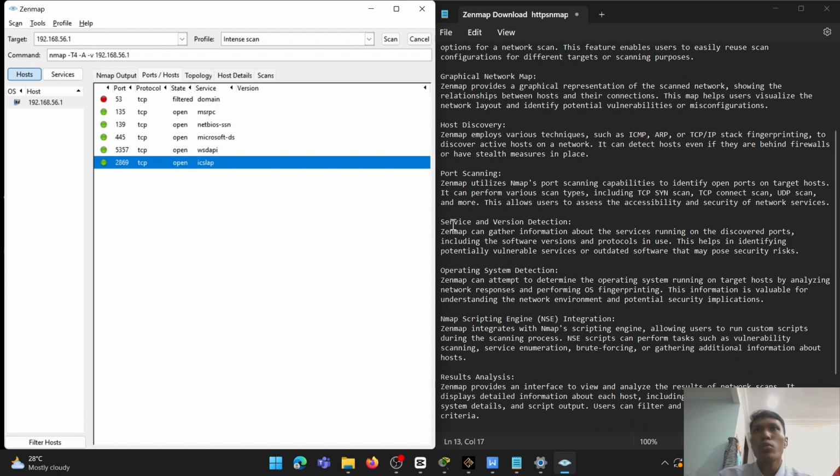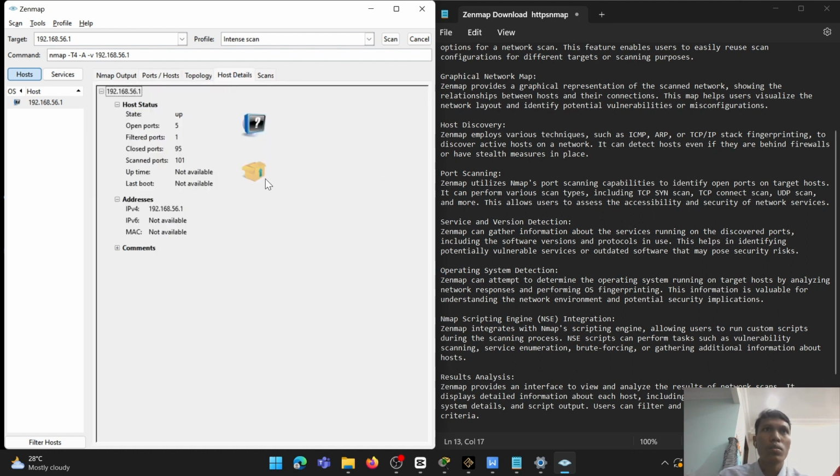And then for the next, we have service version detection. ZMAP can gather information about the service running on the discovered port, including the software version and protocol in use. This helps in identifying potentially vulnerable services or outdated software that may pose security risks. For this information, you can use this host detail. This host detail will give you the state and host status for this target.